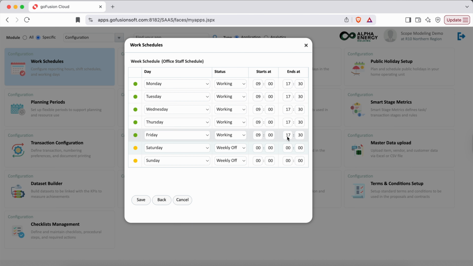Or maybe Fridays have shorter hours. You can set the end time to 3:30 p.m. instead of 5:30 p.m. This flexibility makes it easy to match schedules with real working conditions. And once it's ready, you can assign the schedule to employees, projects, or operating units, wherever it applies.